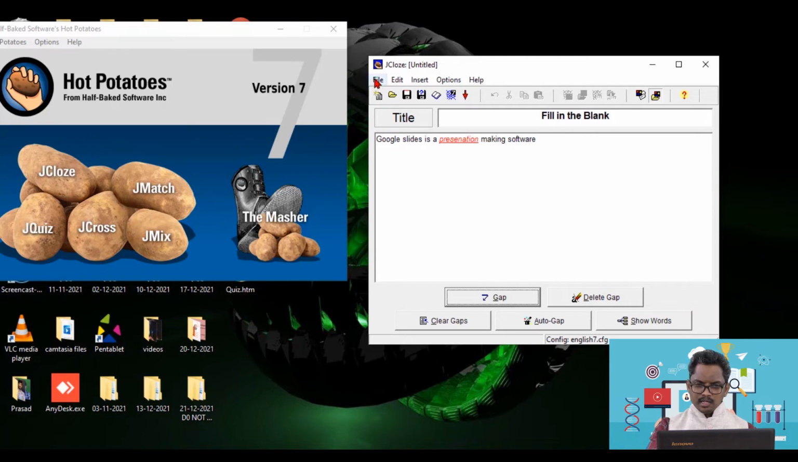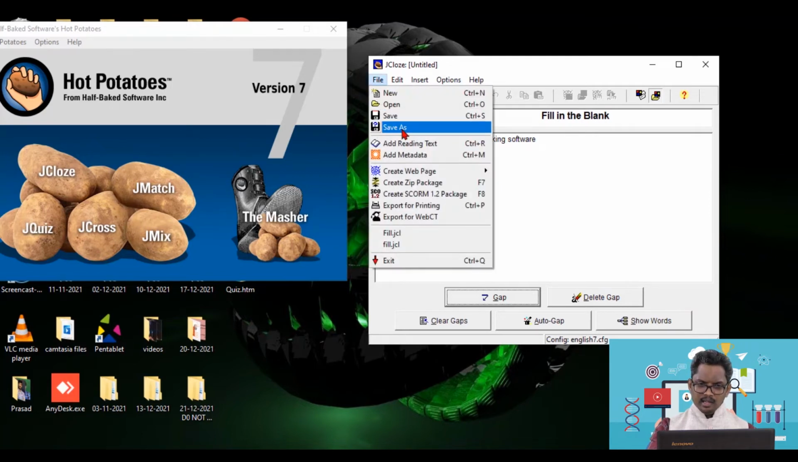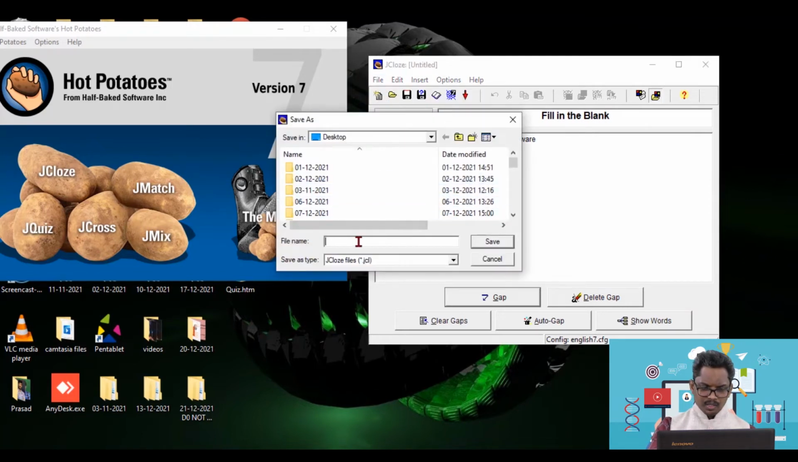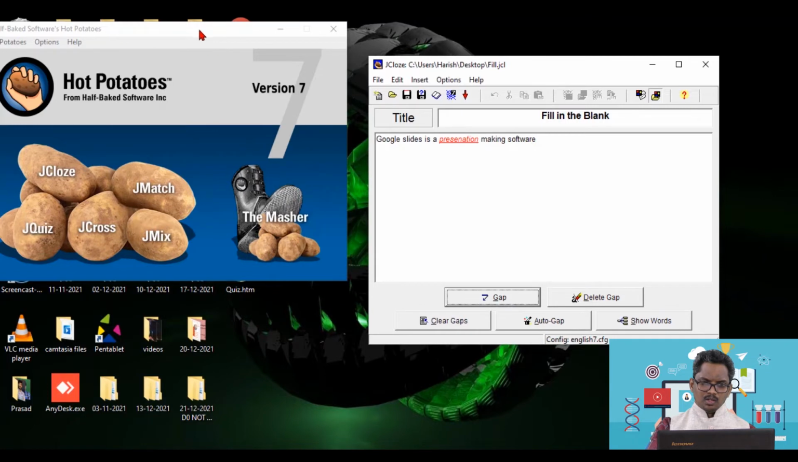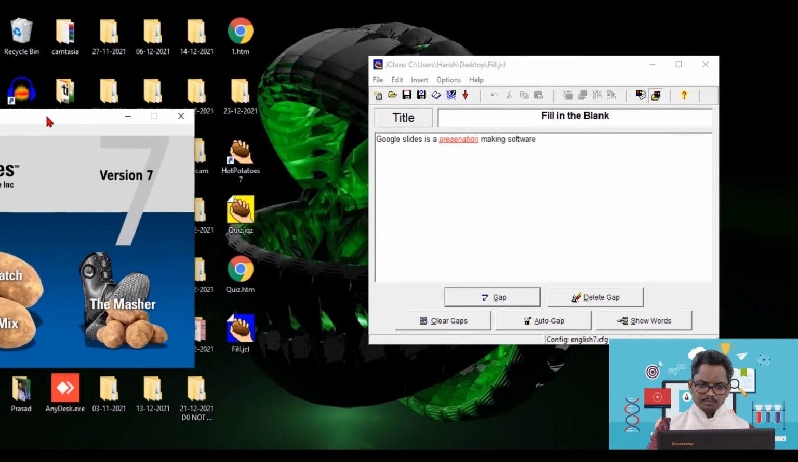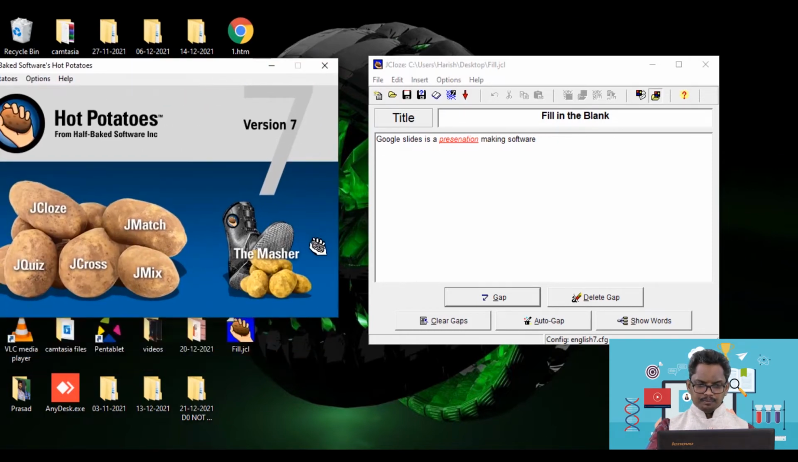So what I'll do right now, I'll go to file, I'll save this file first. I'll just give a title like fill, save. Now you can see in the desktop, this is the saved fill file.